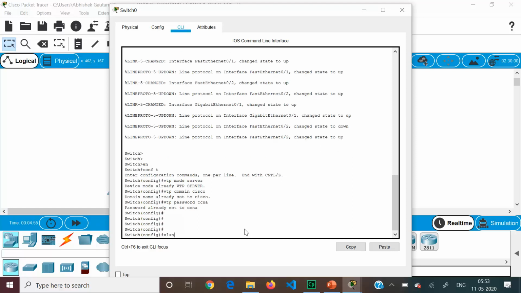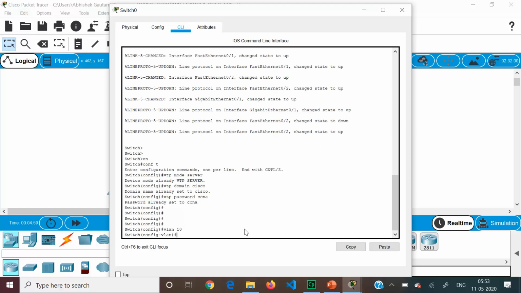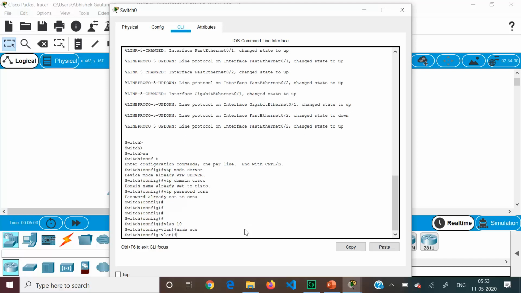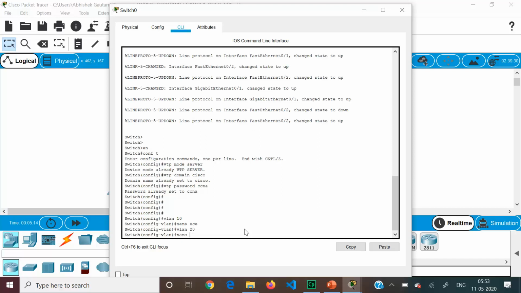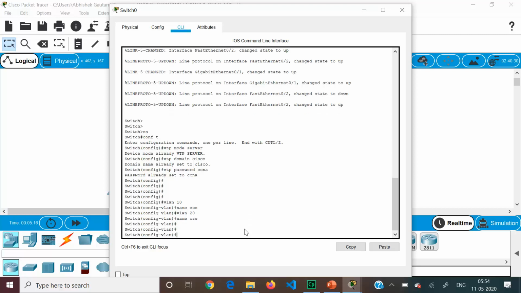After that you can configure the two VLANs on switch 0. The name is ECE, and let's say we have another VLAN on floor 2. I'm giving it VLAN 20, name CSE, and exit.